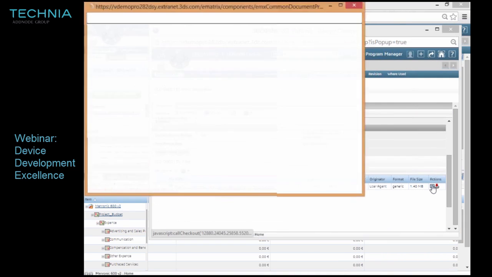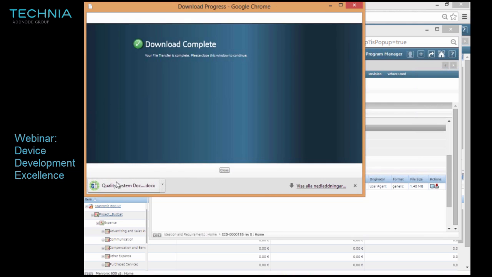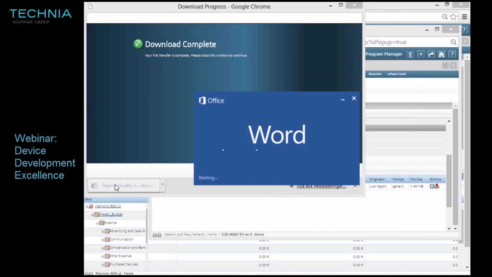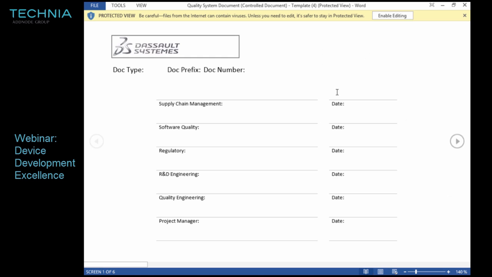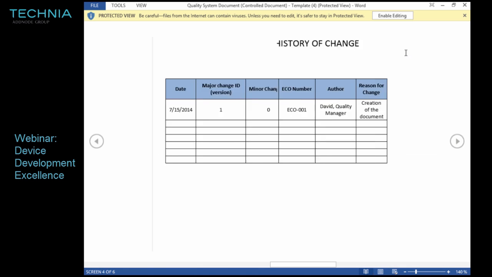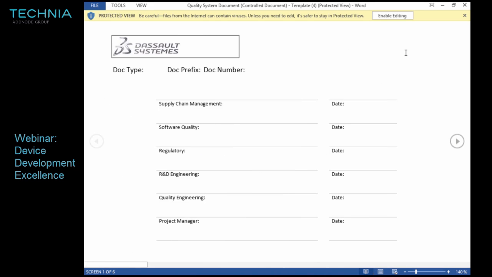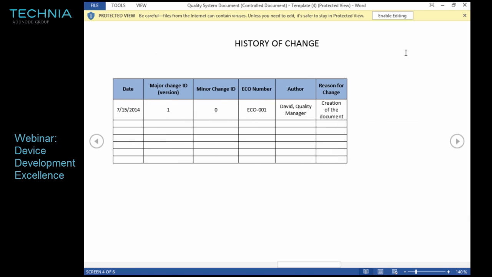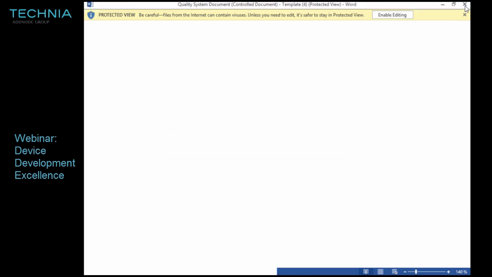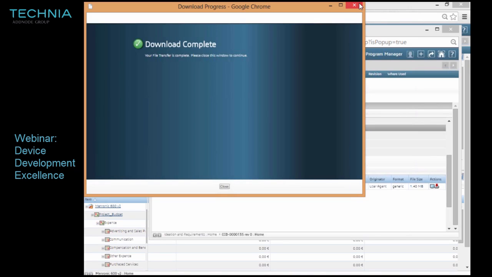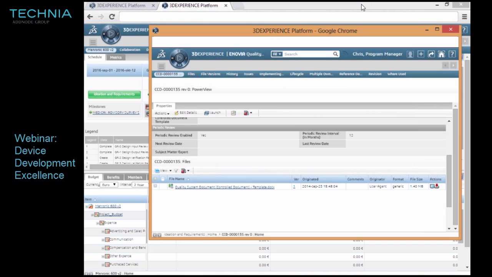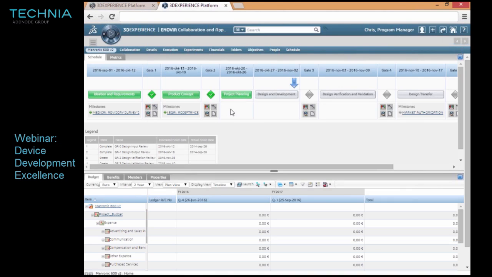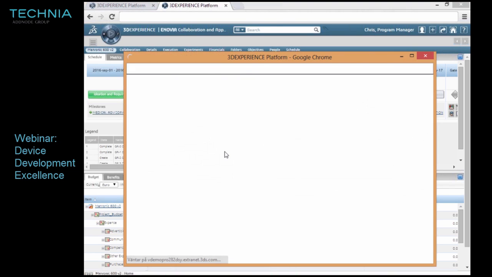Downloading it with the click of a button, it's launching a Word document, and if my settings would have been right, it would have pre-populated this template, and I can review it directly. So that's the connection between the stages, and the tasks, and the deliverables.